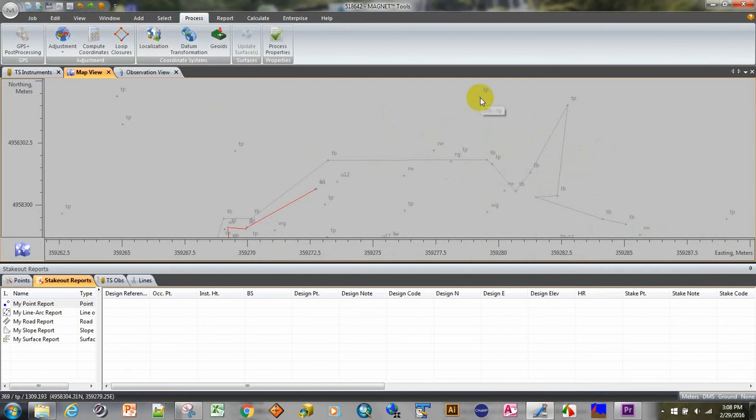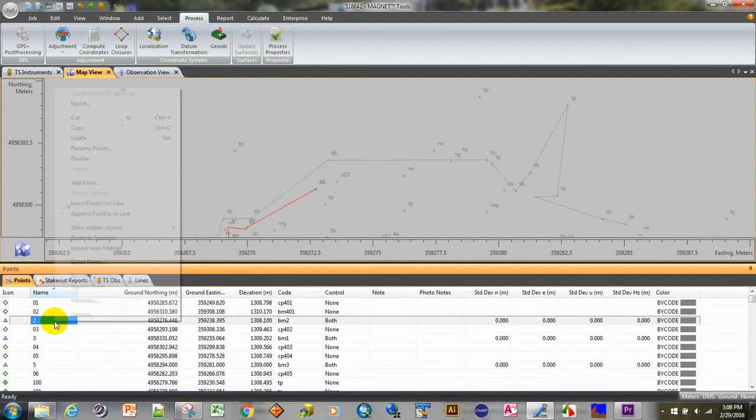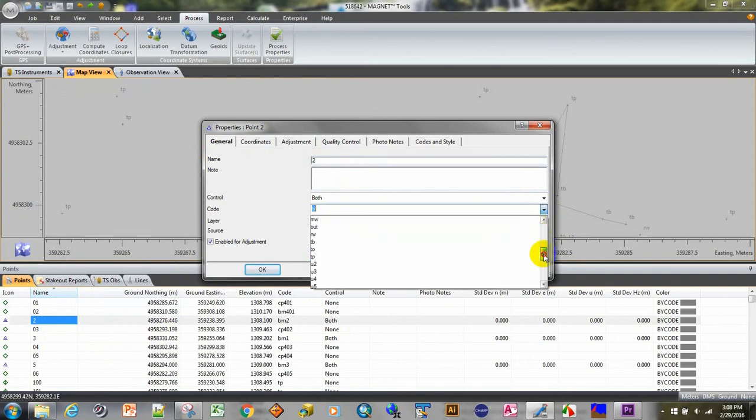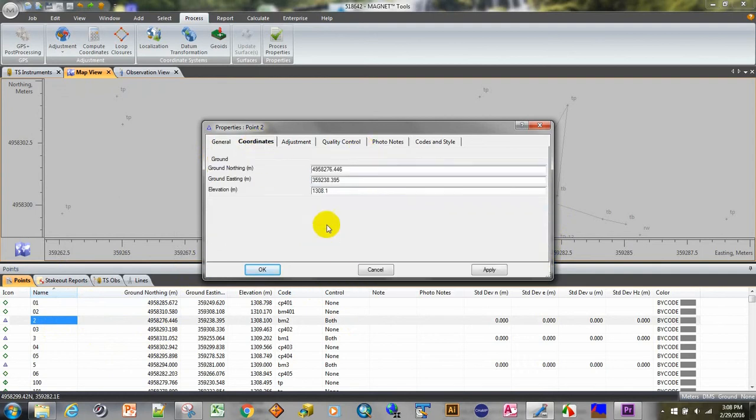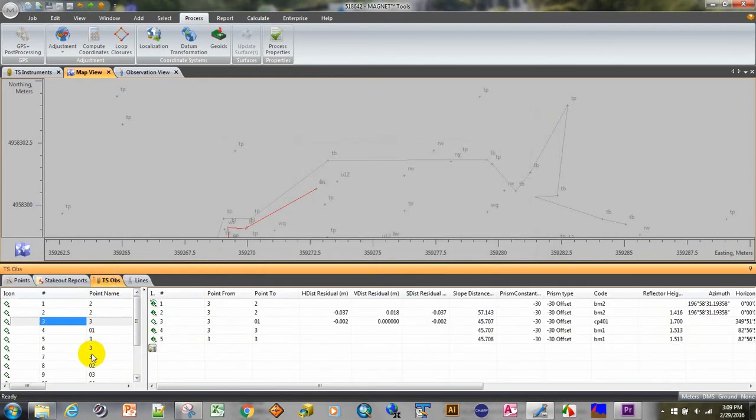If we want to edit a point, we can do it in a couple ways. We could go to the Points tab and select it and Properties and make some adjustment here. Perhaps we wanted to change the code. There's all of our codes. If we, for some reason, wanted to change a coordinate, we could do it here. Like say a rod height, you could change the elevation here if you calculated it from a change in rod height. Probably a better place to change a rod height would be in the actual observation.